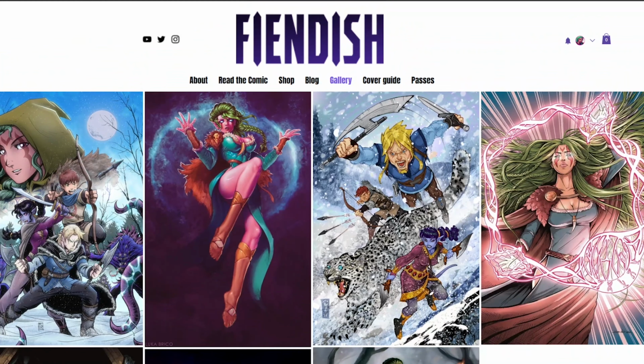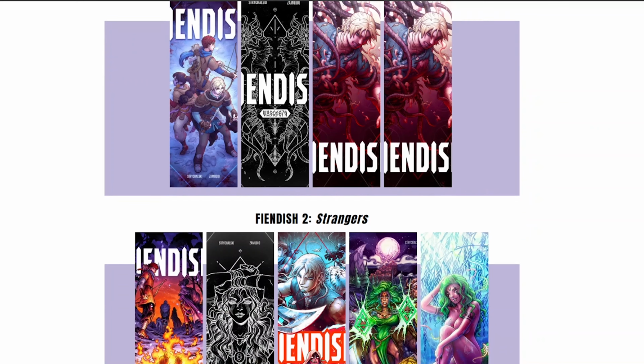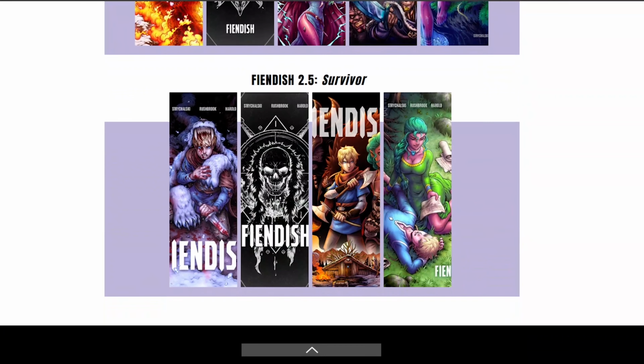And last but not least, we have the cover guide. So this is a function that I don't think I've seen anyone else do, but I thought it would be useful to have. This is a page that lists and details all the different variant covers for Fiendish. I know a lot of comic fans are collectors, so hopefully this is a useful tool for you.